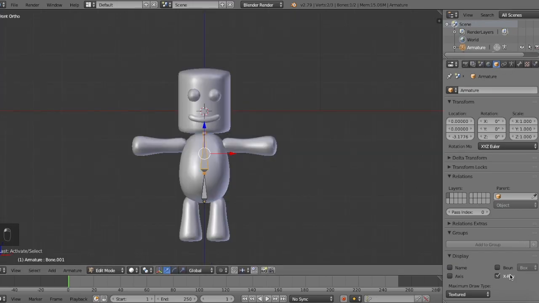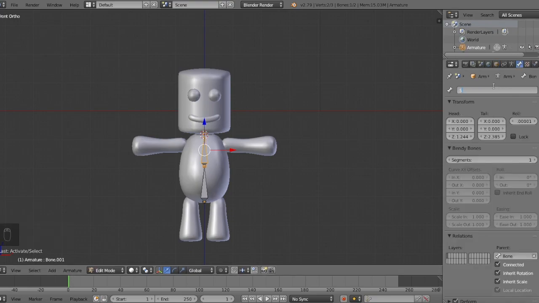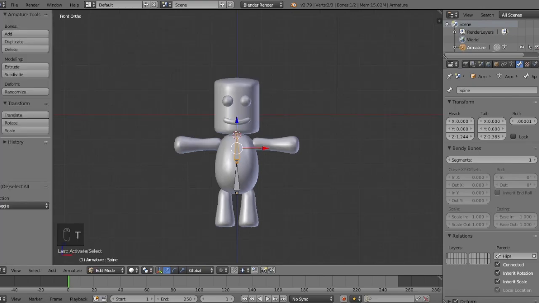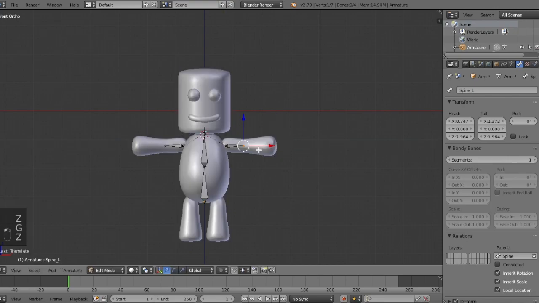So let's extrude that bone out, and we'll basically start naming our bones. So I'll call it spine and hips. And let's click T and enable our mirror modifier for our bones.